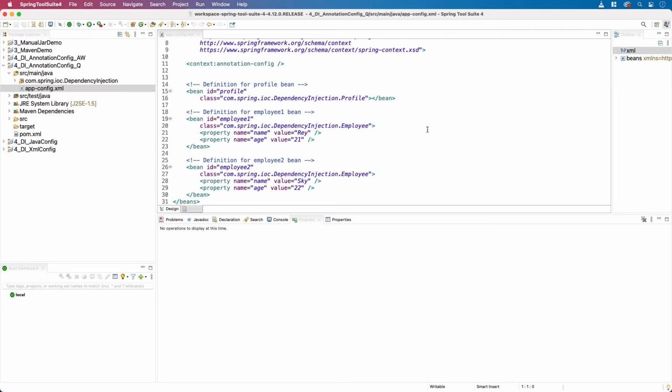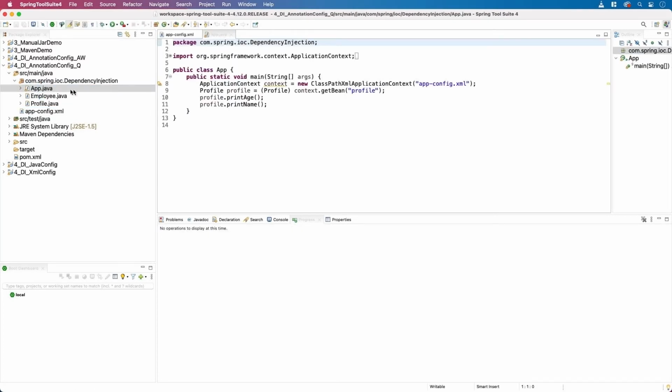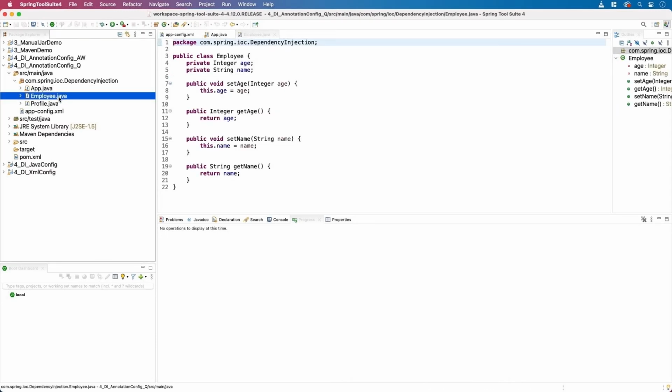The first is for profile, and we're going to have two profiles, employee 1 and employee 2. One is named Ray, that's age 21, and the other one is named Sky, age 22. If we go to our app file, once again on line 8 we reference our XML file, and then following that on line 9 we get the bean profile, and then we invoke the methods to print the name and age. So if we go into our employee file, we simply see the variables for age and name and the getters and setters for both of them.